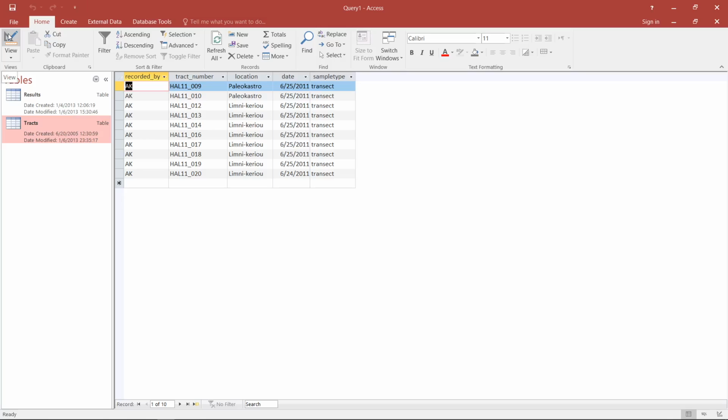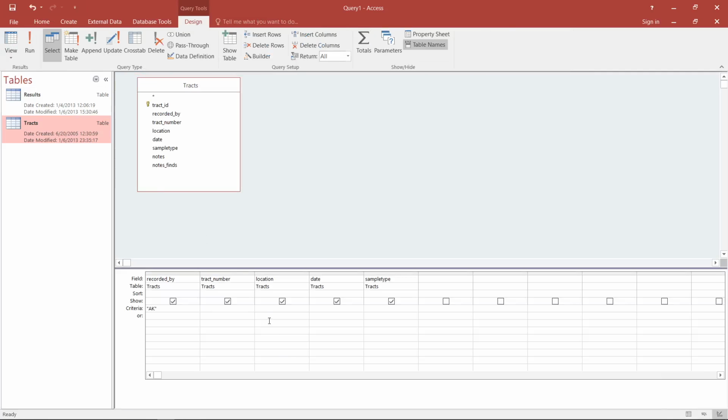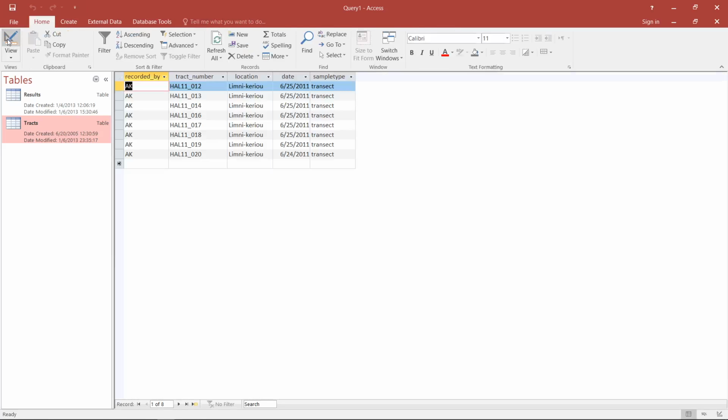I will click view, and indeed we can see that we now have a subselection of all the data with only the columns that we selected and only the records for the person with the initials AK. So now we can enter our second criterion, and that would be the Limnikirju location. Let's check it again, and indeed now we only have records that satisfy both these criteria, so recorded by and location.